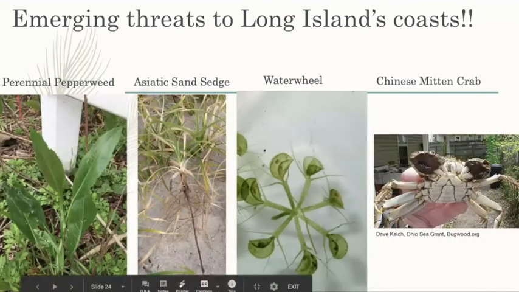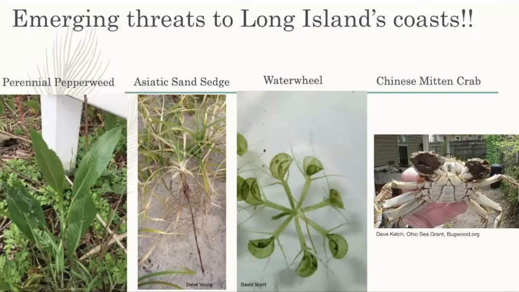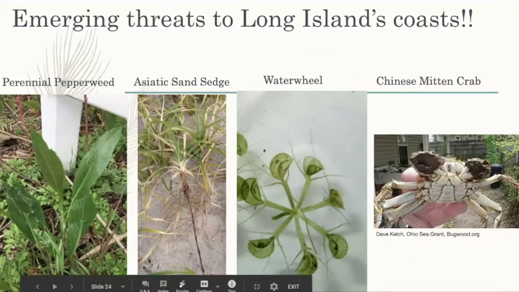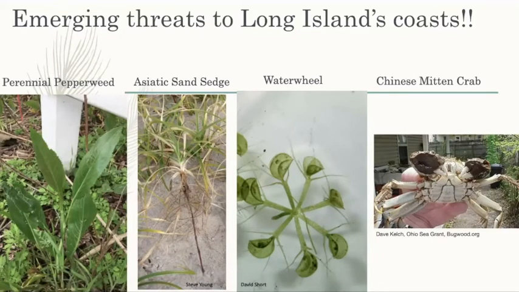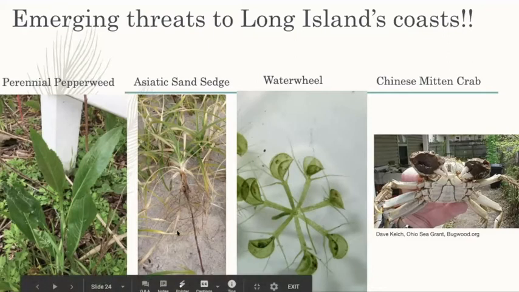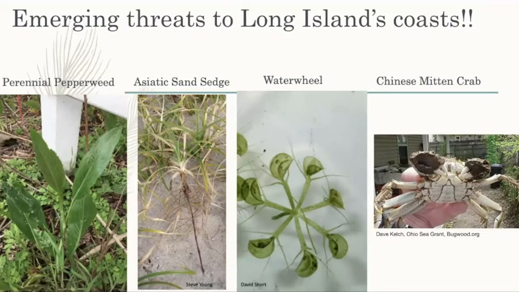So to try to deter that, the invasive species that I went over with you today are all emerging threats to the island's coasts. And if they're colonizing or spreading beyond where we think they might be, we need to know about that. Perennial pepperweed, to our knowledge, is only near the West Meadow Beach area and the Flax Pond area. Asiatic sand sedge, I believe, and Bill, chime in the comments if this isn't correct, is right now confined to the south coast, the Atlantic Ocean coast.